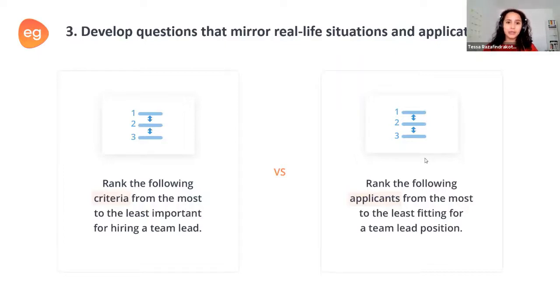In reality, the person who takes this training is probably never going to have to rank criteria ever again. They're going to have to rank applicants in their day-to-day job. So creating the question that is on the right-hand side is much more impactful. They will remember this one much more than ranking criteria. So although this sometimes does take a little bit more creativity on your behalf, I always recommend adding questions that are application-based, that actually mirror real-life situations, as much as this is possible.